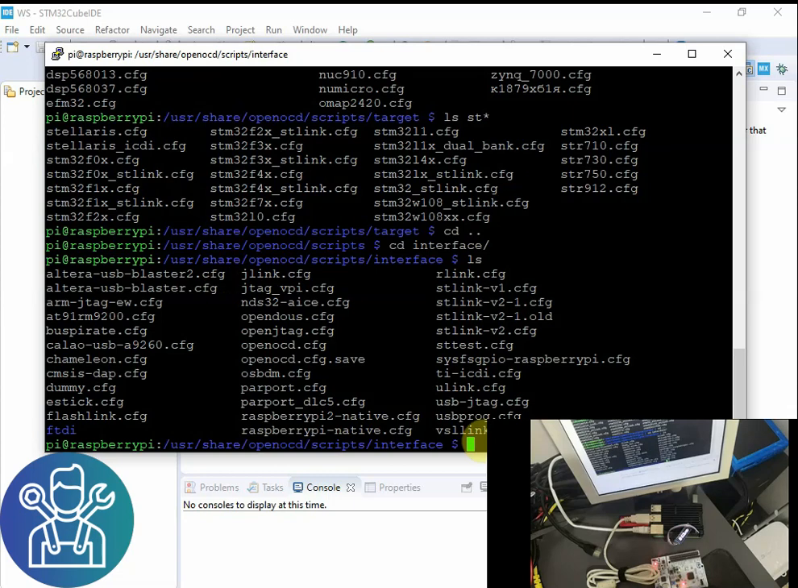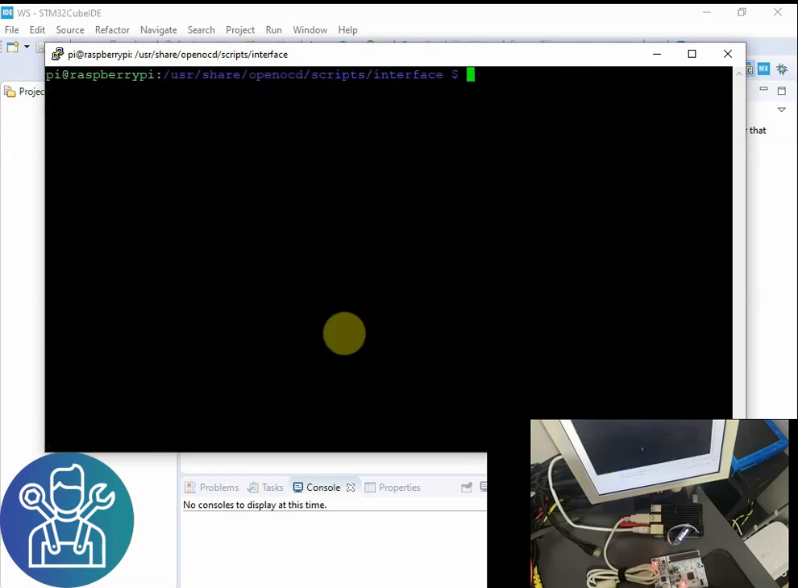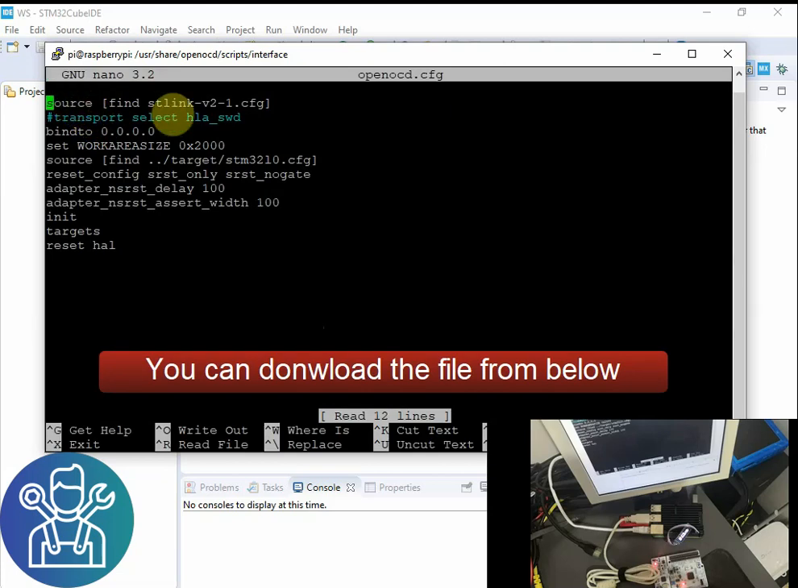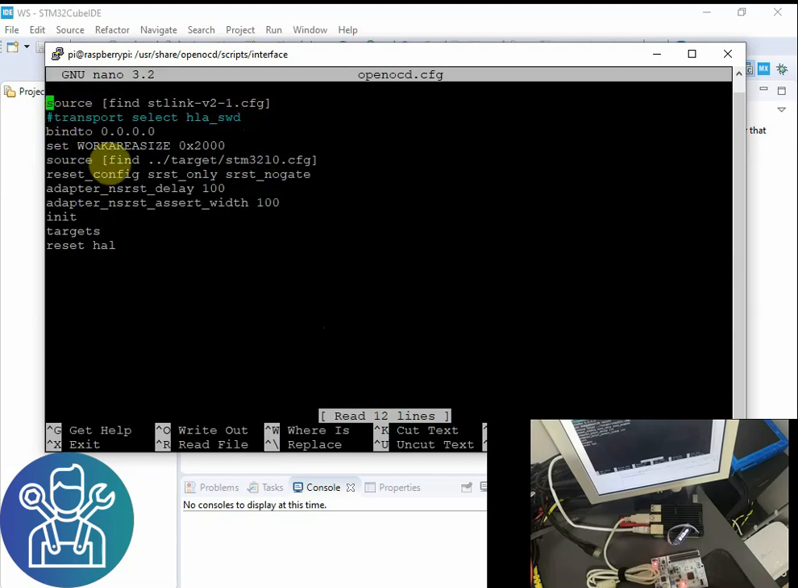Right here in this folder, OpenOCD is looking for the openocd.cfg config file. And as you can see, I already have it. But if it was a freshly installed package, you wouldn't have this file. So what you need to do, let me clear the screen, is sudo nano openocd.cfg.